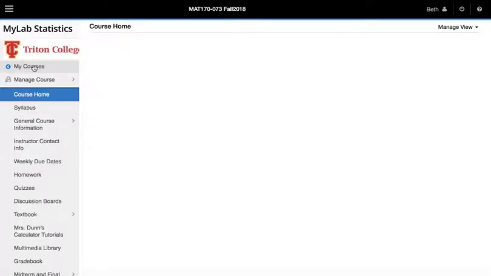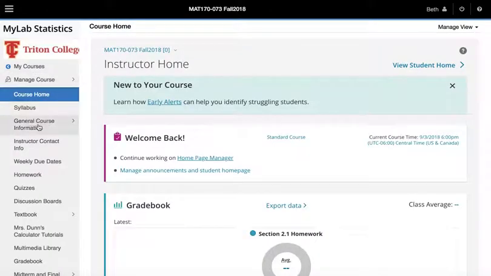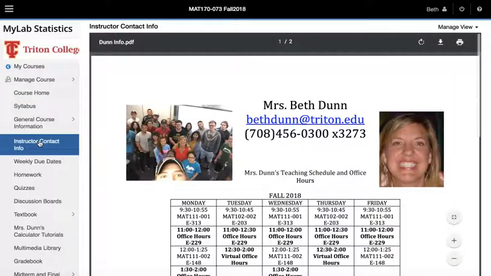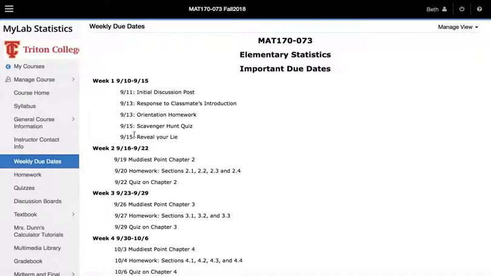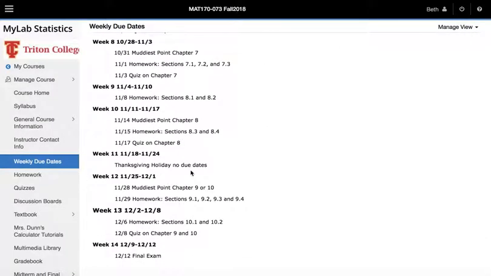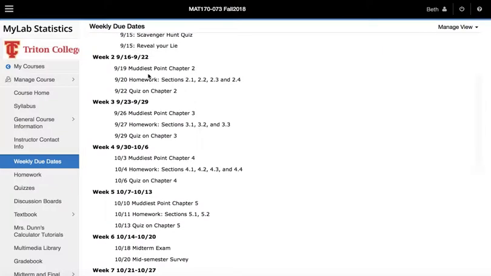So if I go back to the main page, we talked about the general course information. The next item is instructor contact info. On there you can see obviously when my office hours are and where I am. The weekly due dates. Remember I told you I'm going to be sending these to you each week. So if you're ever wondering, what's due this week, you can click on weekly due dates and every single assignment is listed here. No excuses. You can't tell me, oh, I didn't know when it was due. I lost track of it. The dates are listed here for every single assignment for the whole entire semester.